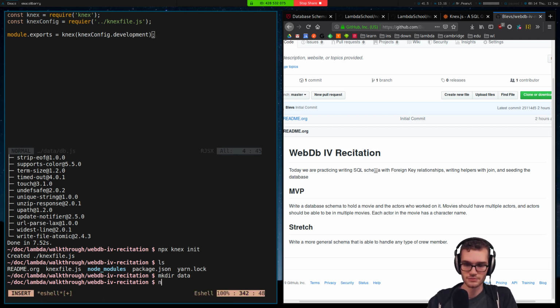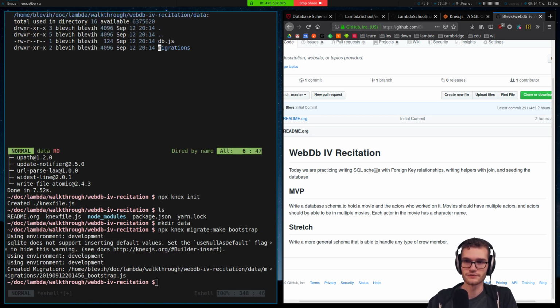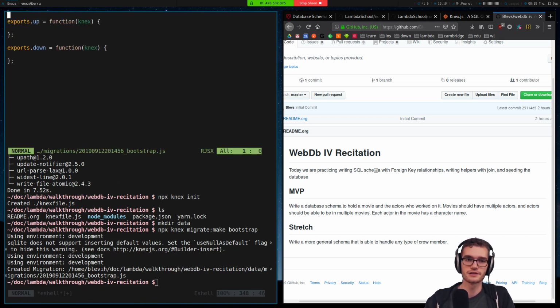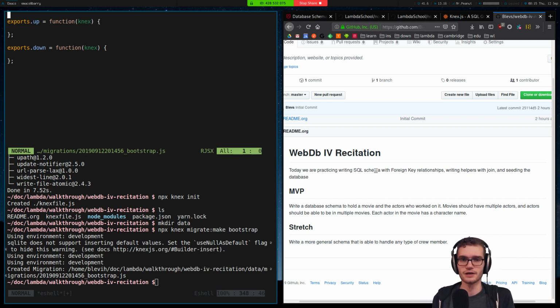So now I should be able to run npx next migrate make bootstrap. And we should be good to go as far as starting to write our schema. But we shouldn't start here. Never start here, unless you're so clear on what you're going to do. We should always try to plan out our schema before we try writing it in a migration.